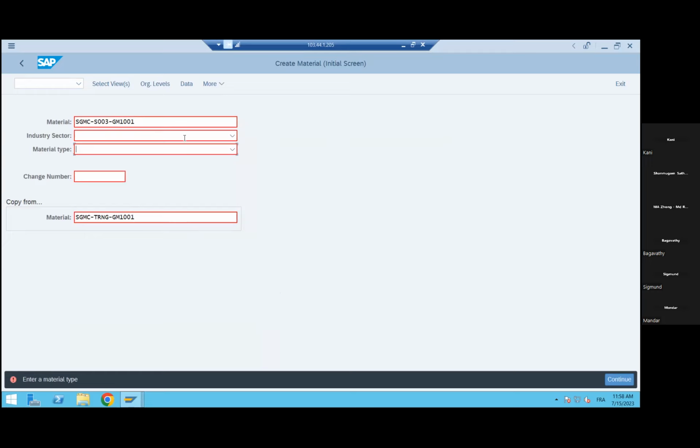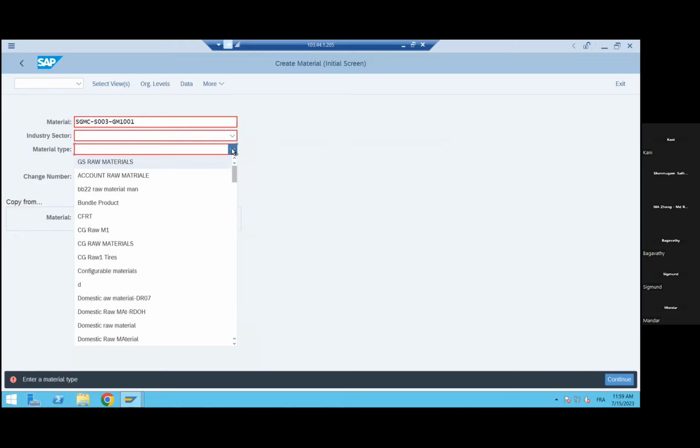Next. See, but now it is not proceeding. See, it is asking, please enter the material type. See the bottom of the screen. It is asking enter the material type. Now she has to enter it. Go and enter there. What is the material type?